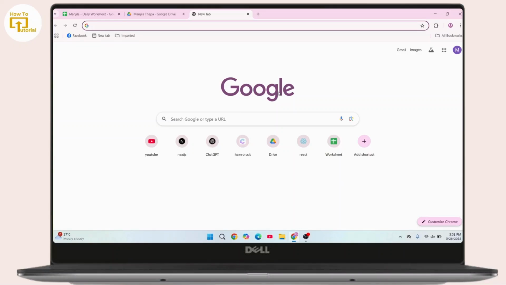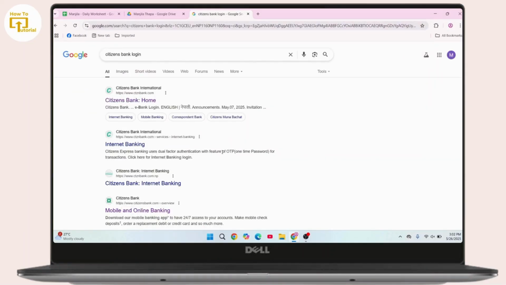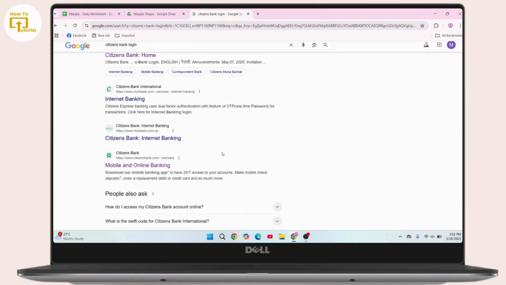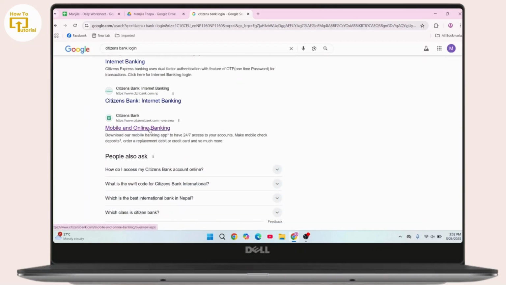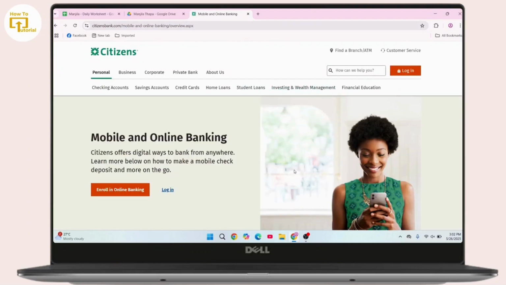First of all, open up your preferred browser. Head towards the search bar, then type in Citizens Bank login. Once you're here, scroll a bit, and from here you have to head towards this link, that is www.citizensbank.com or mobile and online banking. So click on it. That's going to take you to their official website, which will look like this.